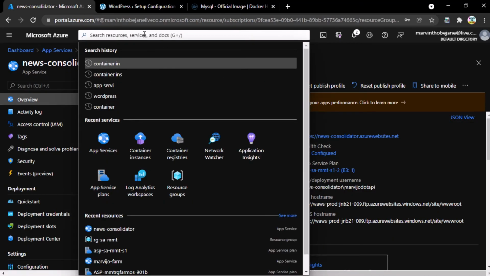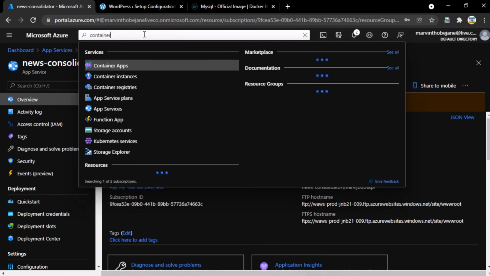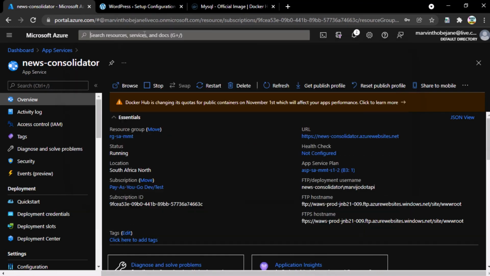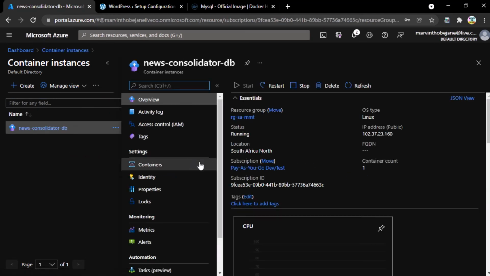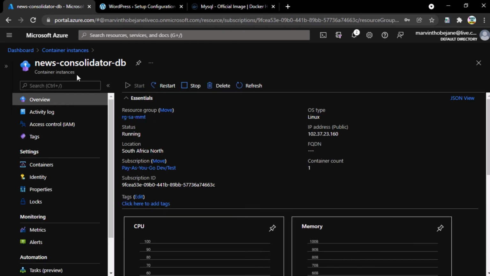We just go here, search for container instances. Aha, it's created now. Let's just verify that it's healthy. If we go to the container instance blade here, you'll see that it's saying container instances, but this is actually a container instance group, so it contains multiple instances. Under settings, we'll go to containers.